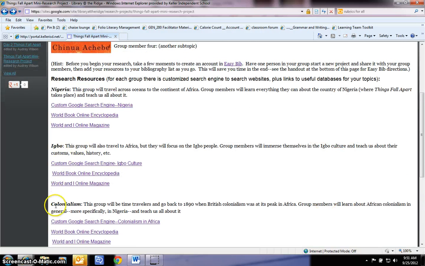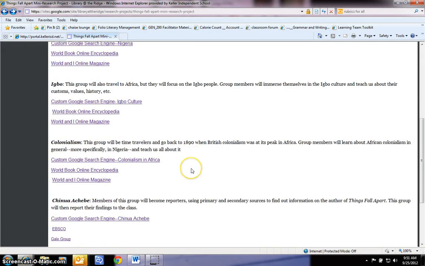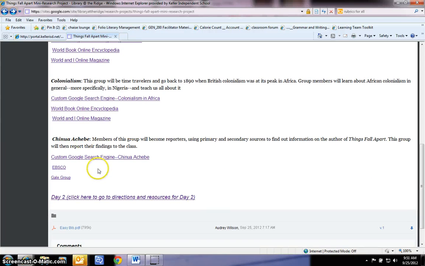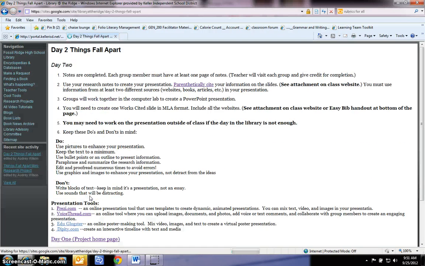These are all of your sources pulled together on one page so that you can conduct your search as quickly and easily as possible. When you're ready to go on to the next step of the project, you can click on Day 2, and here are your directions for Day 2.